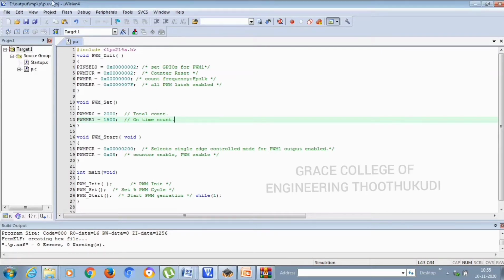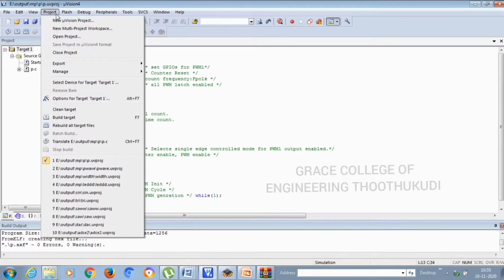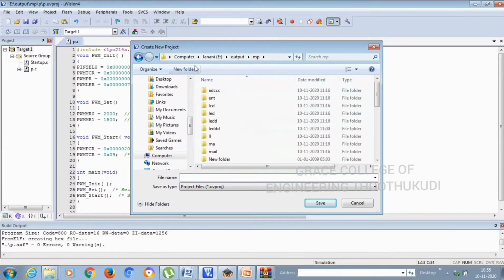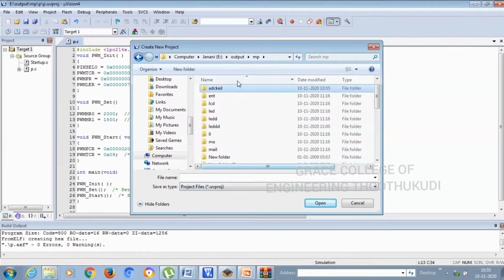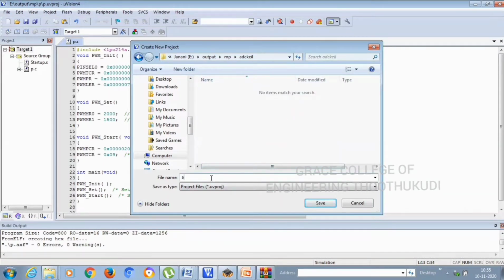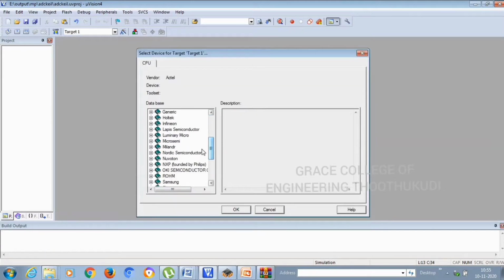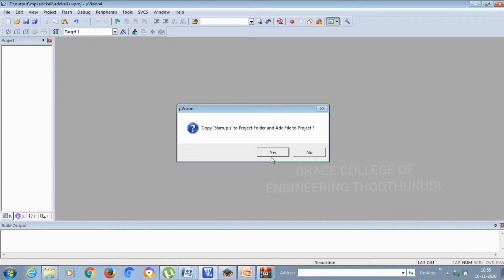Now open the Keil uVision 4 window, click Project and click New uVision Project, and in any folder, say MP, I have to create a new folder, namely ADC Keil. I am saving with the name ADC Keil. In this folder I have to click ADC Keil and give save. Now you have to select NXP and choose LPC2148 and click OK. Then click yes.